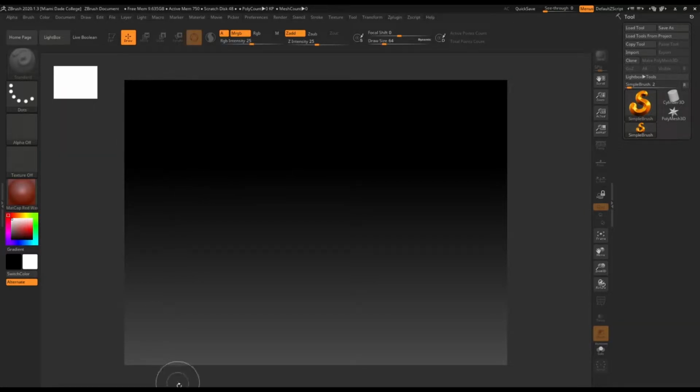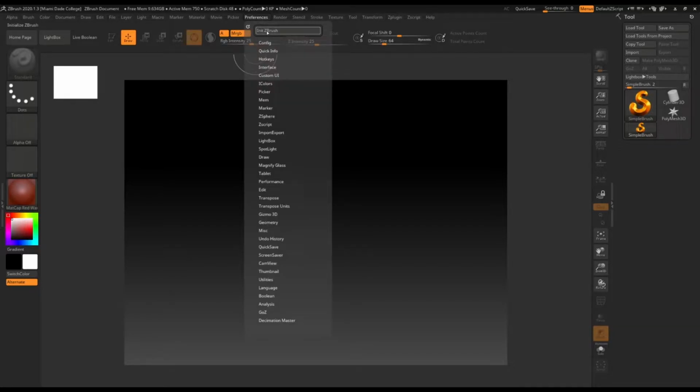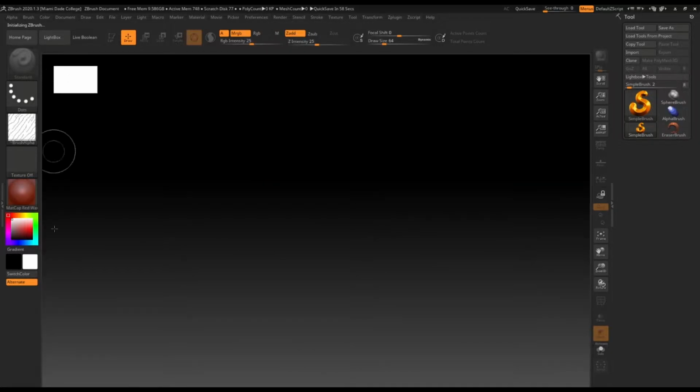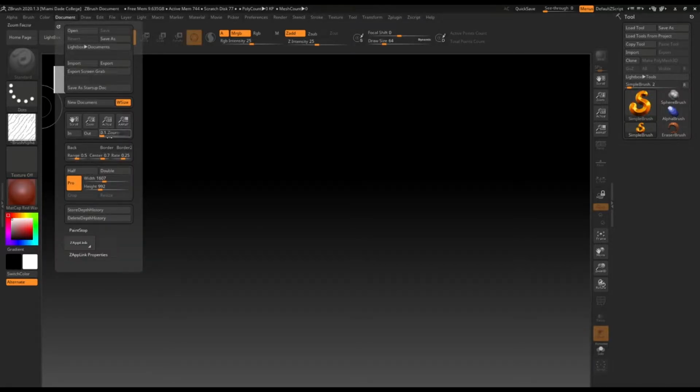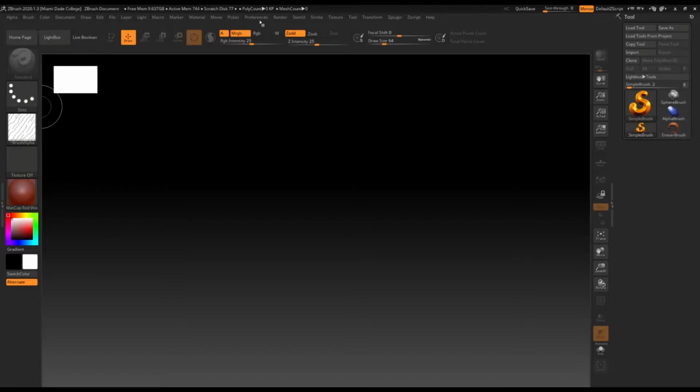Okay, next thing. This is your viewport, workspace, whatever you want to call it. As soon as I open it, I like to go to Preferences and click Init ZBrush, Initialize ZBrush. Click Yes. So you can see that now our workspace is bigger. Already had those gray edges. You can also change that from here in document and create a new document, but honestly it's just faster to do it from preferences.